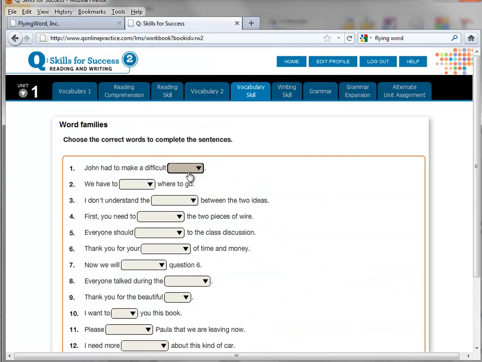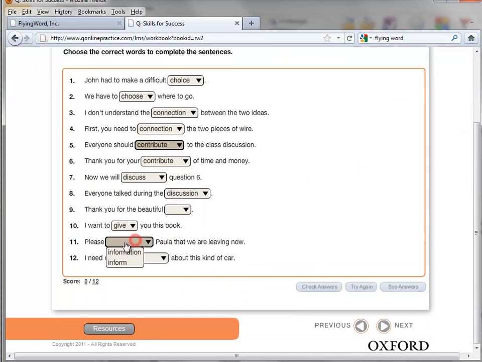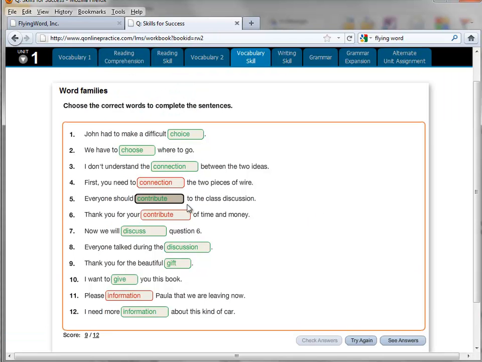Okay, vocabulary skill. These are drop downs. Go ahead and just fill everyone out. Now, why is number 5 bolded? I don't know. Not quite sure.